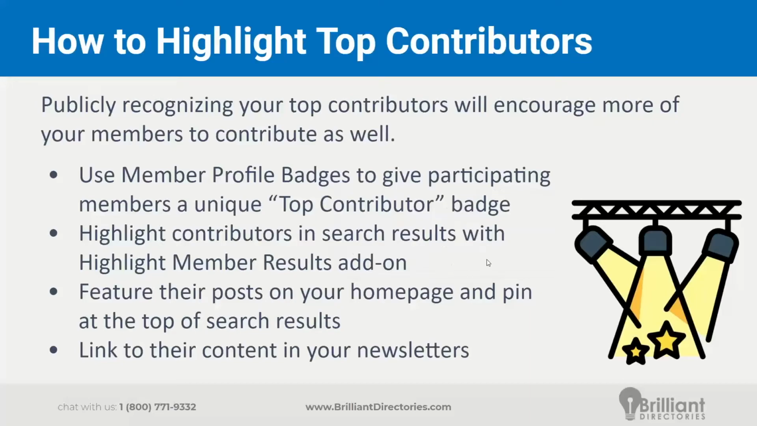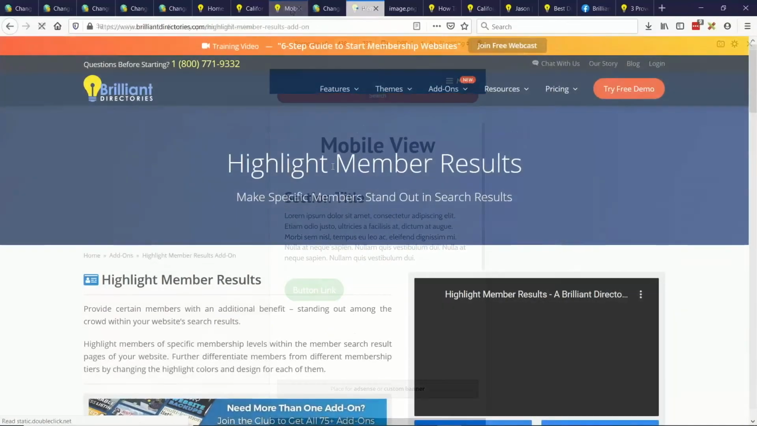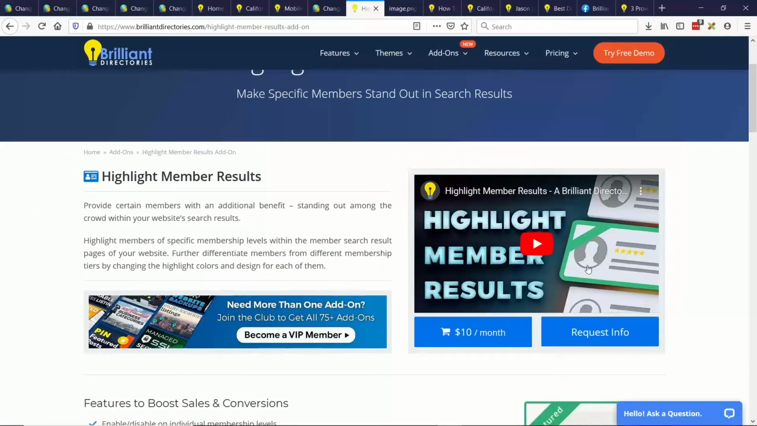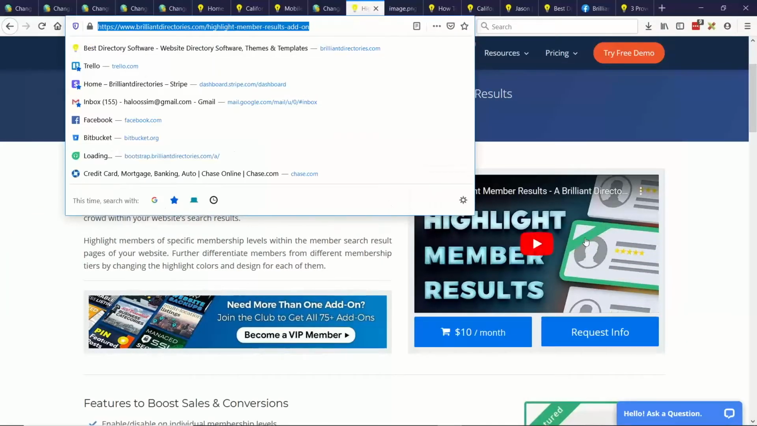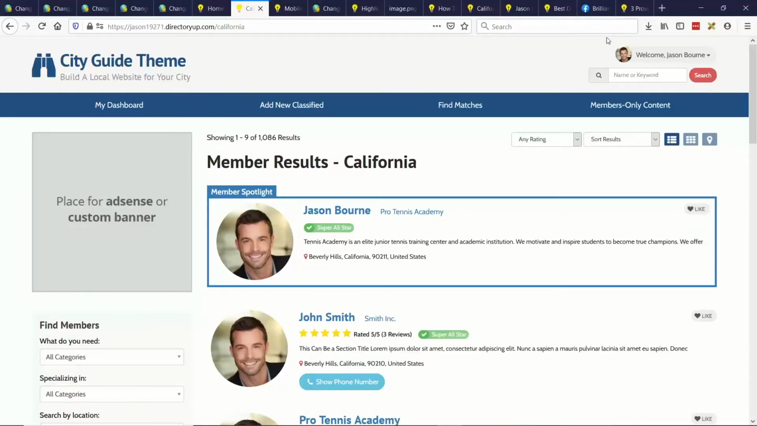The next thing here on the list, David mentioned highlighting the contributors in the search results with the highlight member search results add-on. Also a really cool add-on, and we'll show you what that does, guys. And we can all see what it does. It'll basically wrap those members of that membership plan with a color in the search results. So let's see what we've done in this case.